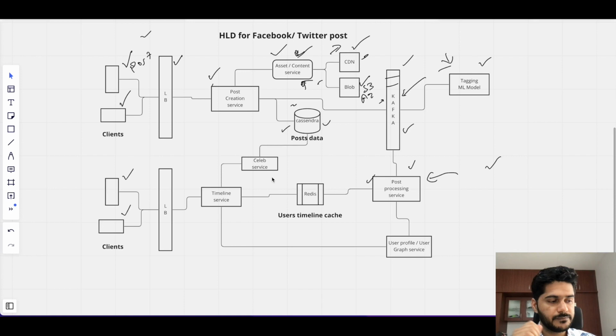So the user will make a simple request: give me the timeline, where we are expecting to get data from my direct friends whom I am interested in reading. Then it should be able to give me the data from the celebs I follow, and that too relevant data, right? And finally a mix of some data which I am interested in.